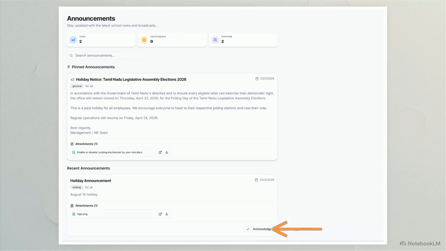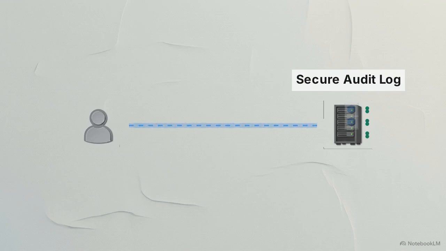For certain critical updates, parents or staff must click this button to confirm they have read the material. This mandatory interaction registers on the back end, granting administrators an accurate audit log and officially shifting the accountability of receipt back to the user.